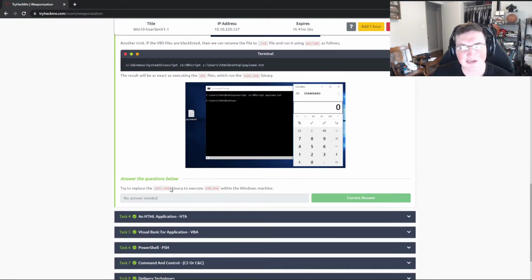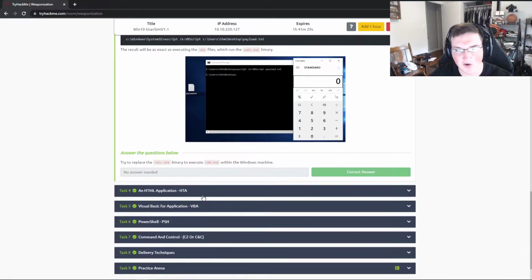Now, what they're saying here is you can change the calculator.exe to cmd.exe within the Windows machine and run it that way, and then you actually have a command prompt open. Now, I understand the way they're showing it to you, you have a command prompt, so it doesn't make a lot of sense. But what they're saying is this is a target machine, right? So this is going to run on the target. This isn't something that you're going to run necessarily on your machine. It's something that's going to run on the target, okay?